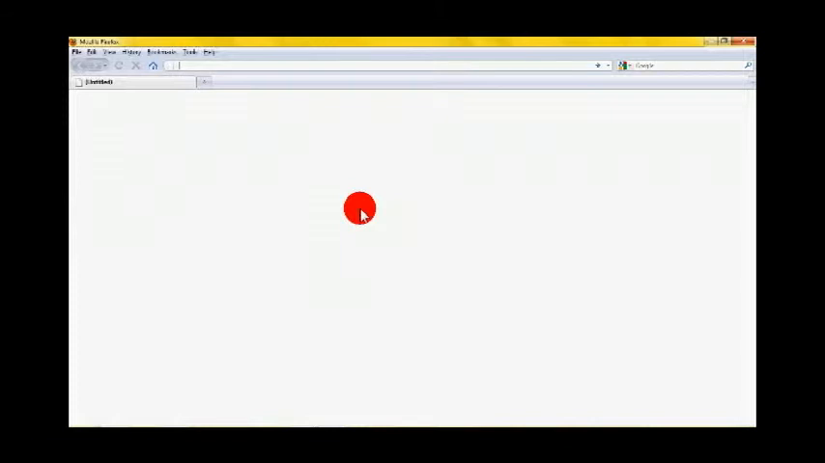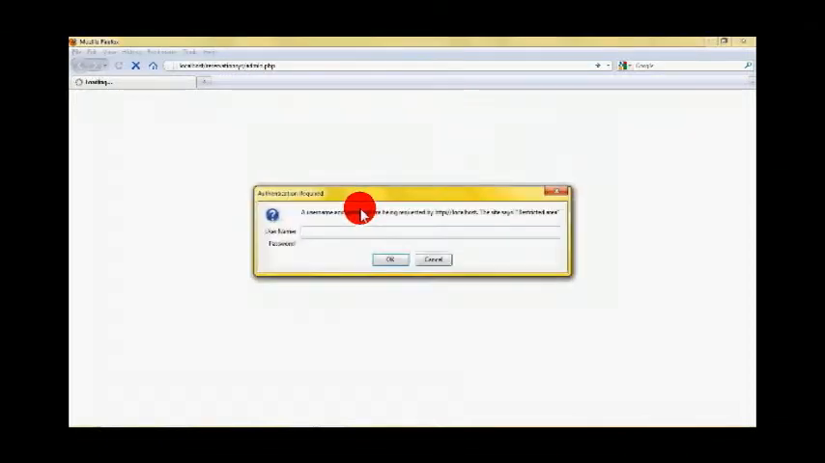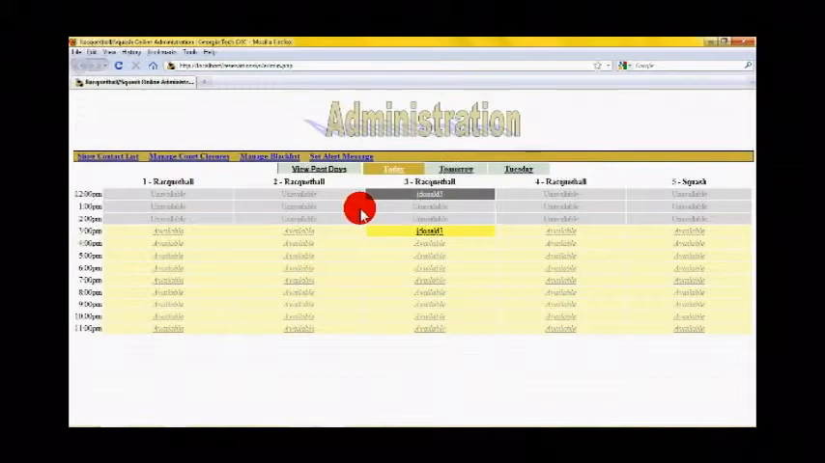First, we'll go to the administration page. We're prompted for our username and password. This is to make it more secure. I'll just type in my username and my password. We're now brought to the main administration page.